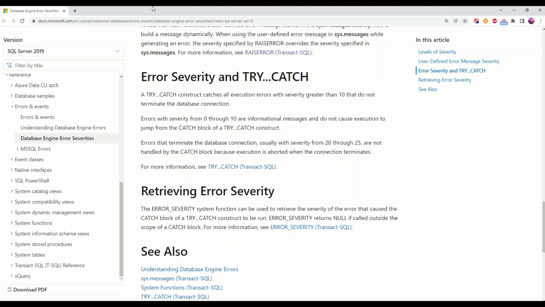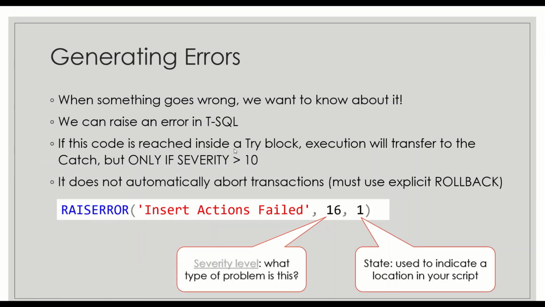So we want to make sure that the errors that we generate have that higher severity level so that if you're in a try, you can go to the catch and then maybe roll back the transaction.